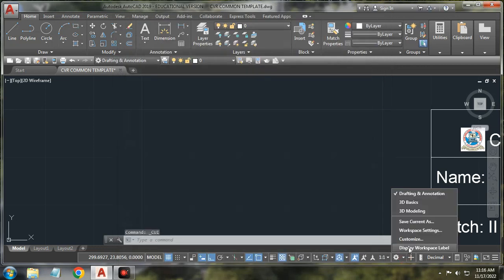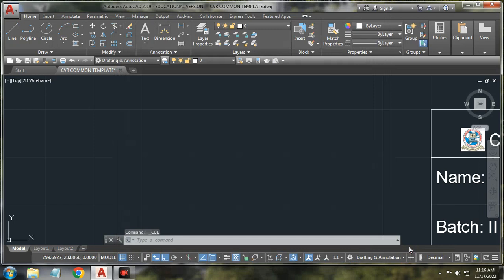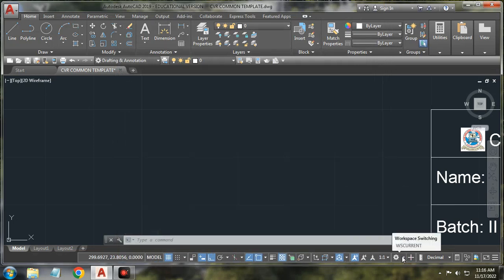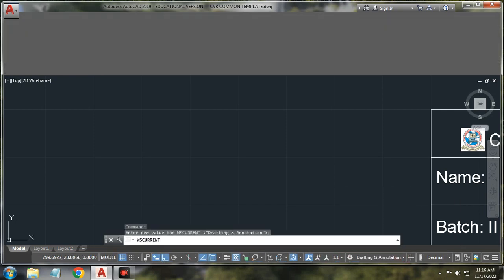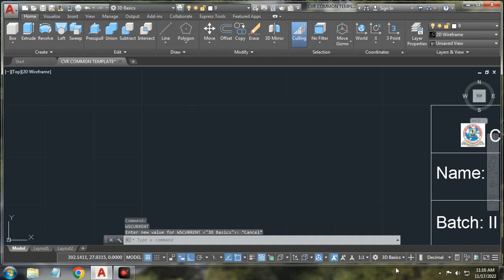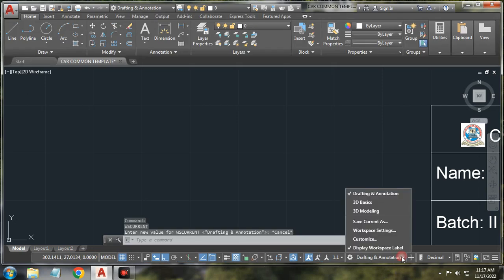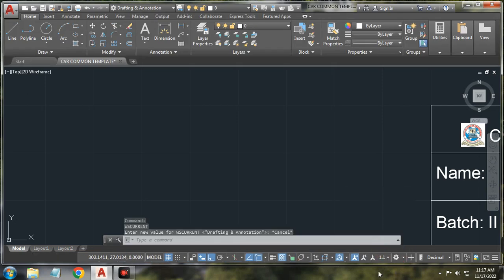Okay, and the last one, the display workspace label, so you can see the complete display of which workspace you are using. Suppose I have changed to 3D basics, then you can see 3D basics completely. By default I'm going to drafting and annotation, it will enlarge. I don't want this enlarged, so I'm closing it.